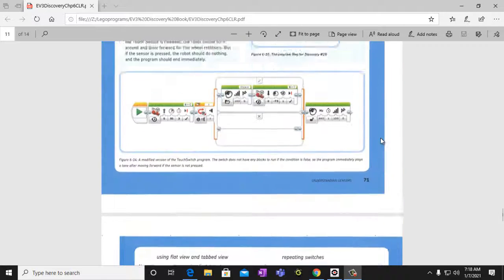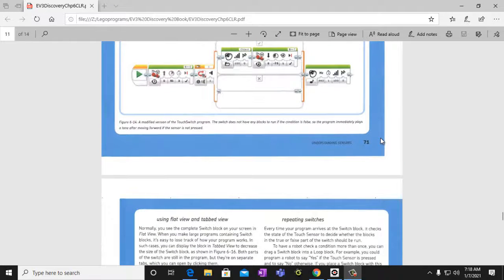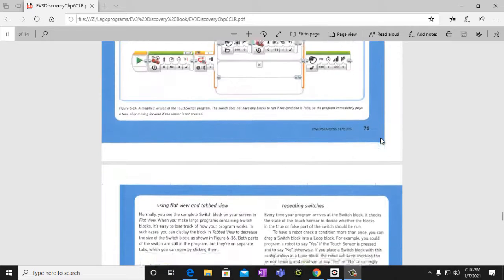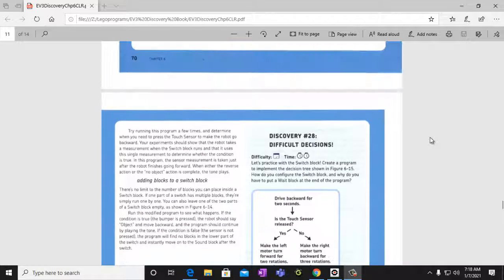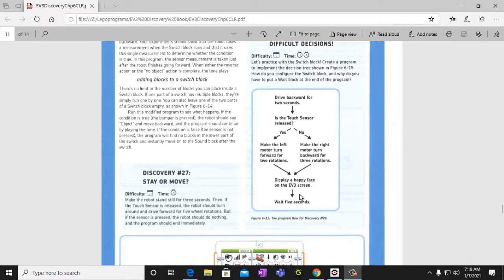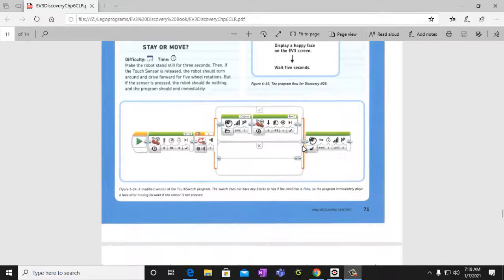Okay, so we did discoveries 27 and 28. And what we're looking at here is the repeating switches. Every time your program arrives at a switch block, it checks the state, decides whether it is true or false, and whether it should be run. In the programs that we had, it shuts down as soon as it's done running the program.